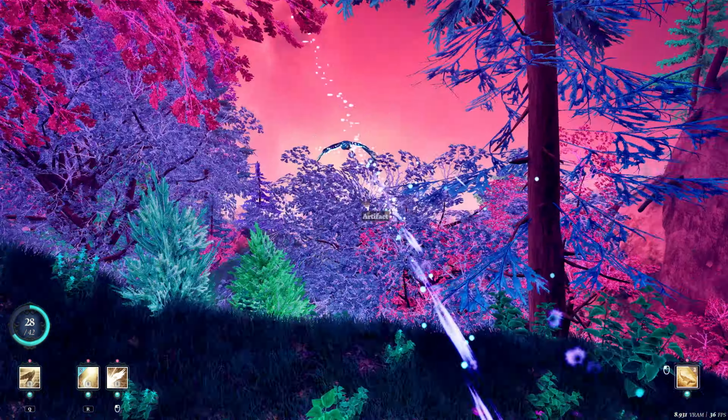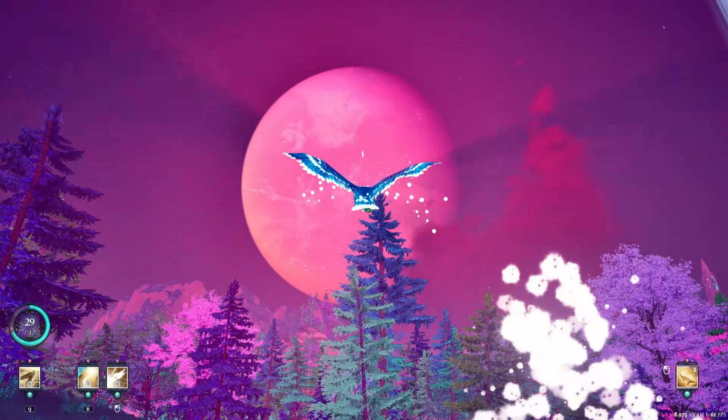I always had this massive pinkish moon in my game. It just looks a little bit more detailed and better now, which I'm pretty happy with.